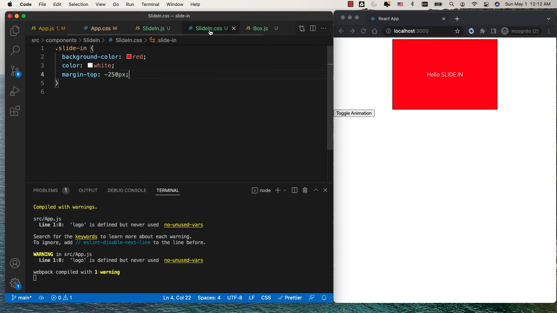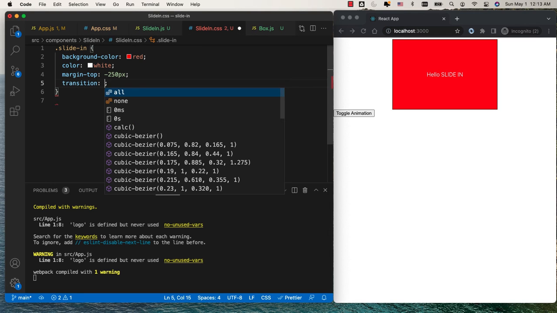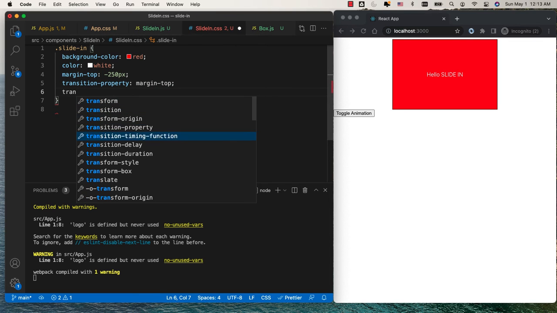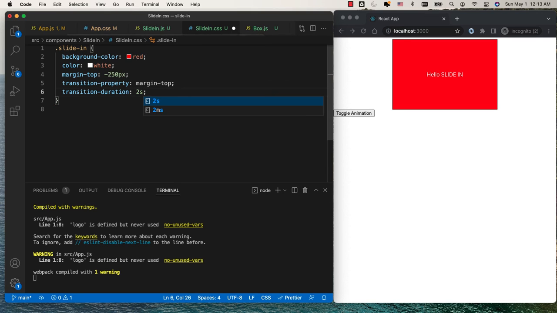So the way that's done is we could specify a transition property of margin top, and then a transition duration of, let's say, 2 seconds. And basically what this says is that there's going to be this property margin top, and it's going to change. Right now it's negative 250, but it could change based on some value. And when it does change, don't change it right away, but let's take 2 seconds to change it. So let's see how that works.